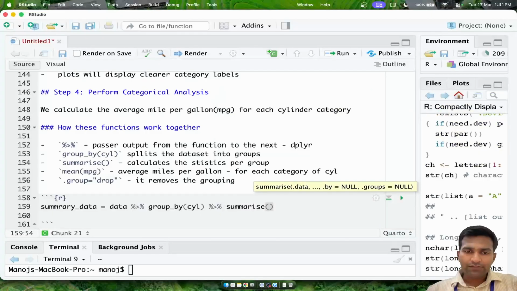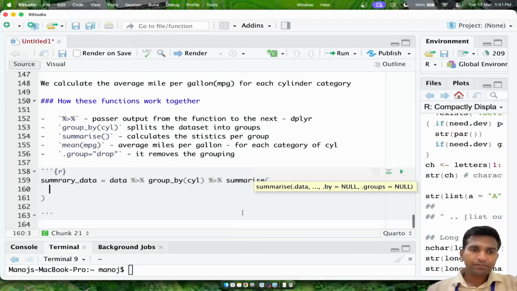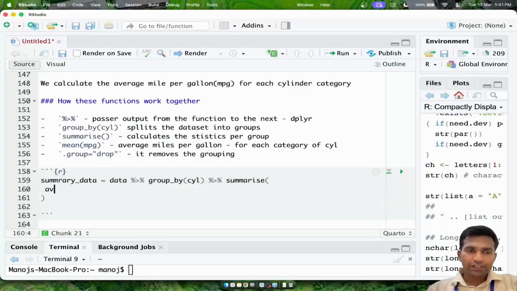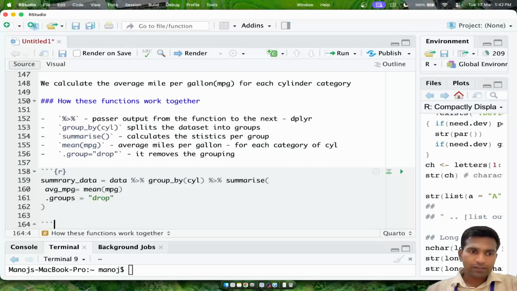In summarize, I am calculating the first variable, average MPG. Average MPG is equal to the mean of the MPG column. Now .groups is equal to drop. I'm dropping that particular grouping. So the final summary data will have the cylinders and the average miles per gallon for each cylinder.